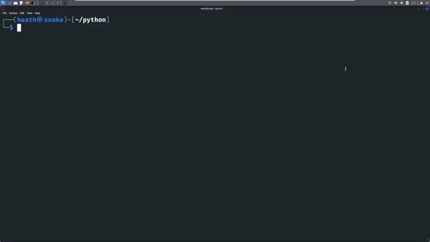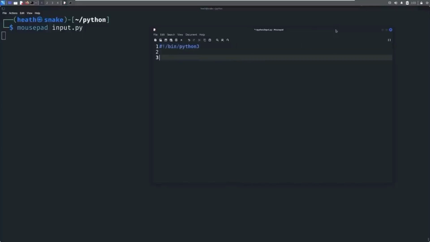Now we're going to take a look at accepting user input in our program and then how we can manipulate data with that input. So let's go ahead and make a new file. I'm going to just say mousepad, and we'll call this input.py. And I'm going to bring this over. We'll give this the shebang, bin Python 3 here. Save it, get the pretty colors.